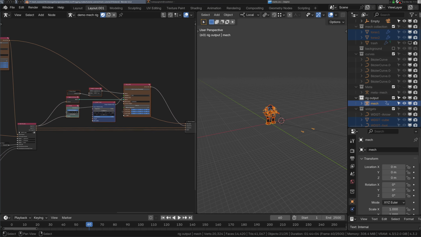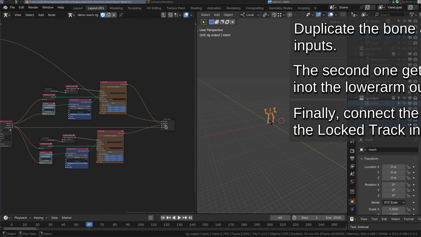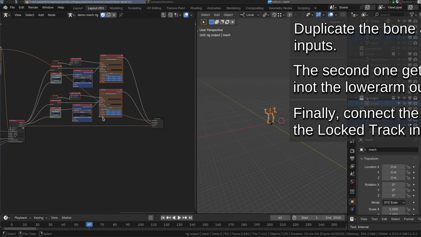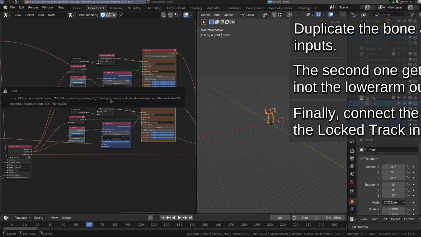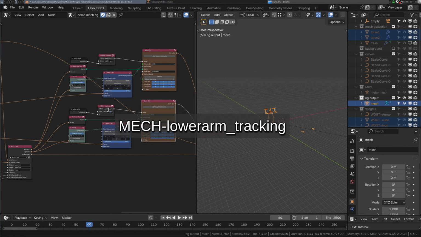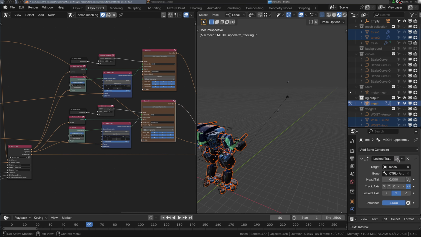And this is another one of those really great benefits of using nodes, is that you can build things piece by piece and update them. And as long as the node group inputs and outputs remain the same, there's just no trouble. It just all continues to work exactly the way you expect. We're going to need to set up these locked tracks to track in the right way. All right, well, that's obviously wrong.